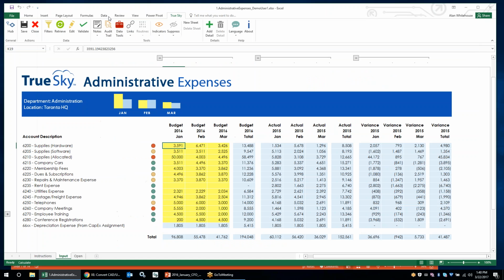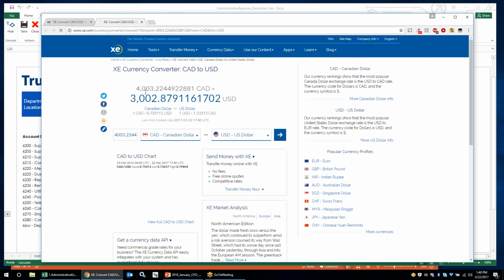Now this is not hard-coded, it's dynamic, so if I go over here and click on this cell and run it again, you'll see that it passed the 4,000 value and brought back the 3,000 exchange rate. So how can you use this more in real life in your organization?